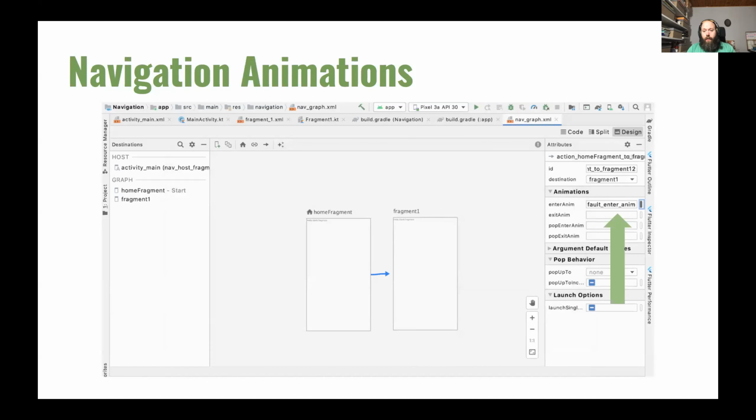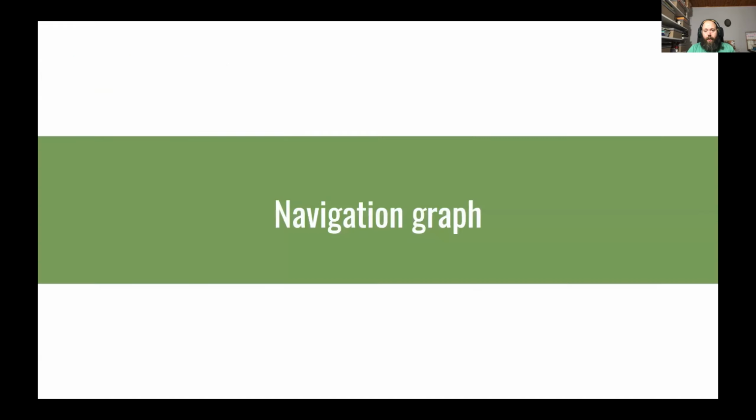Then you are done. Your animation is already set, and every time you navigate with this action, you can see the name of the action on the panel. You will have this kind of animation. So it's really easy. You need to pop in a different way, just implement the animation in this way.